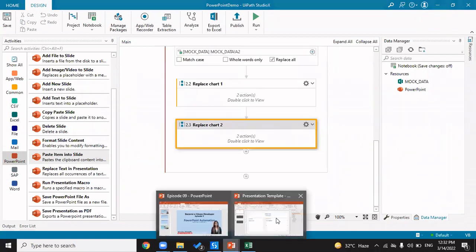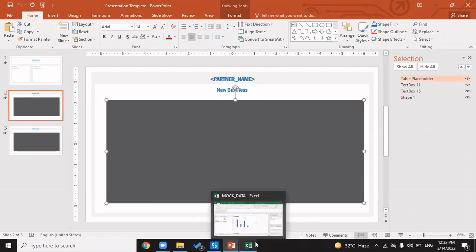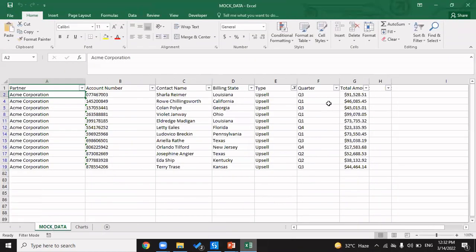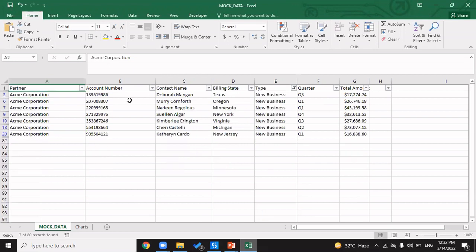Now what comes if I move to slide number 2? Partner name would be replaced by itself. And now this is a table placeholder, named table placeholder, and this is new business. So what are we going to do? If we come here in mock data and filter this as new business, and I remove the upsell, I'll get only new business.